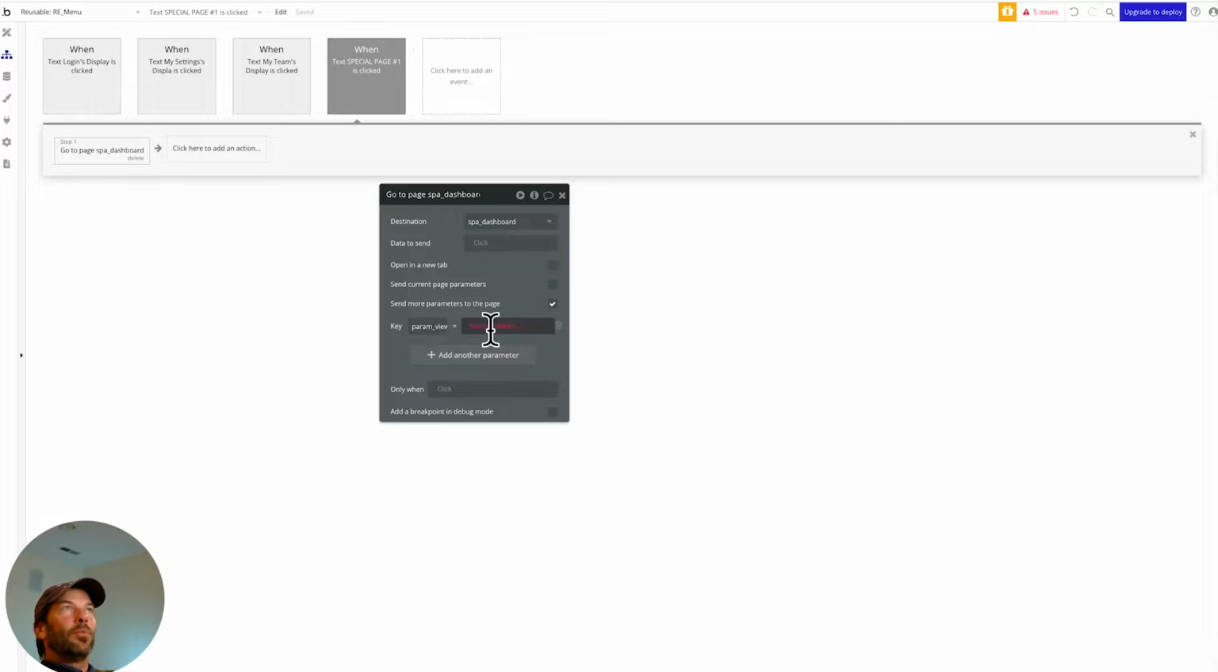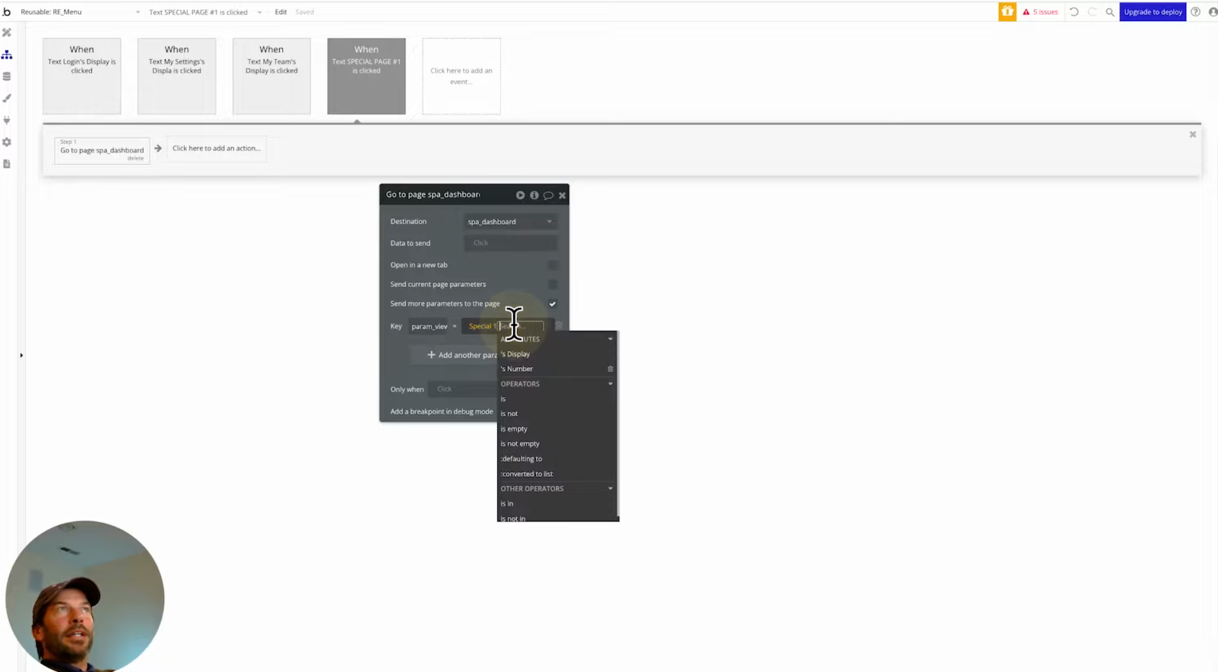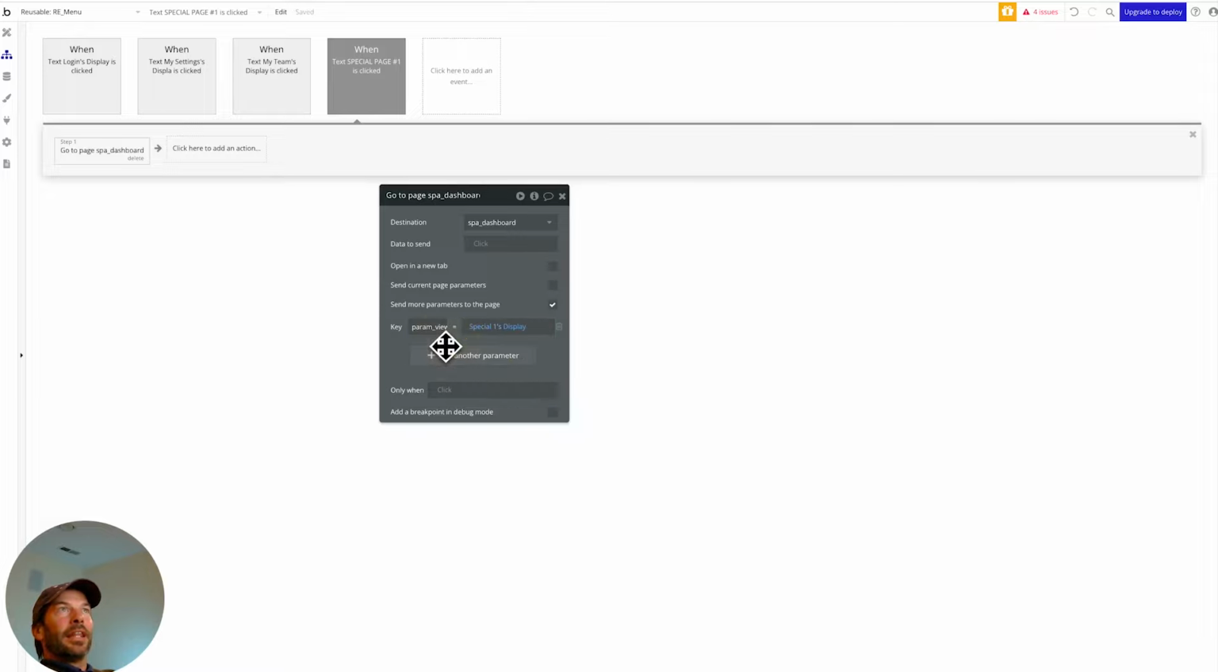So now it's turned red. Why did it turn red? Well, remember, special 1 has different parameters, and I could choose its display or the number that I created. In this case, I want the display. So it's saying that the new parameter called param view will add the display, which is the text attribute of that option. When we click this, we're going to have a navigation event to the same page, and we're going to send this URL parameter along with that navigation event.